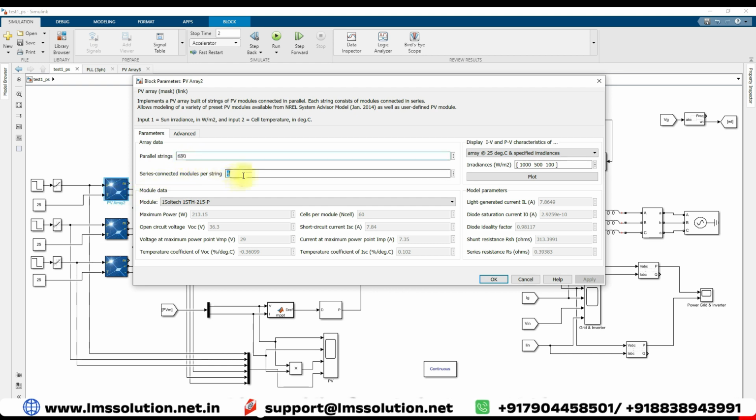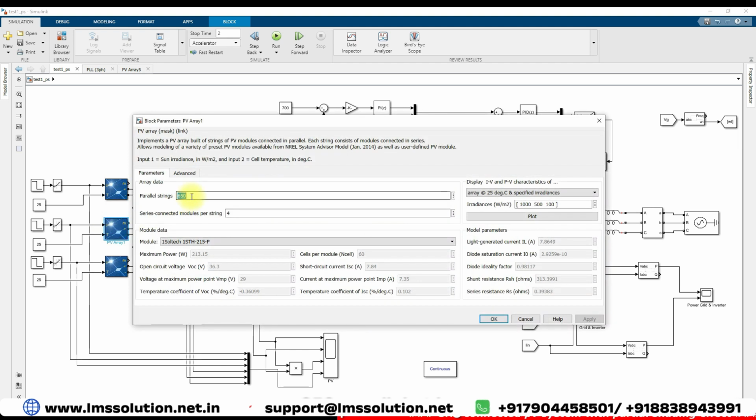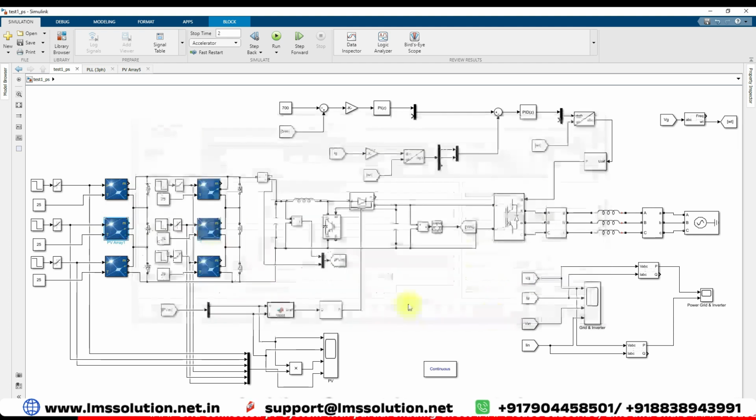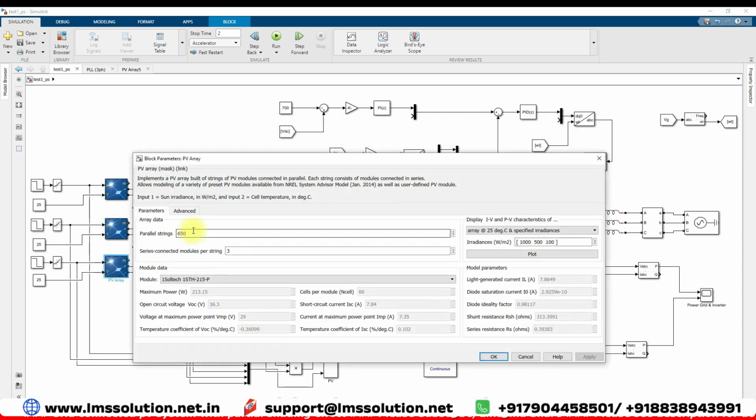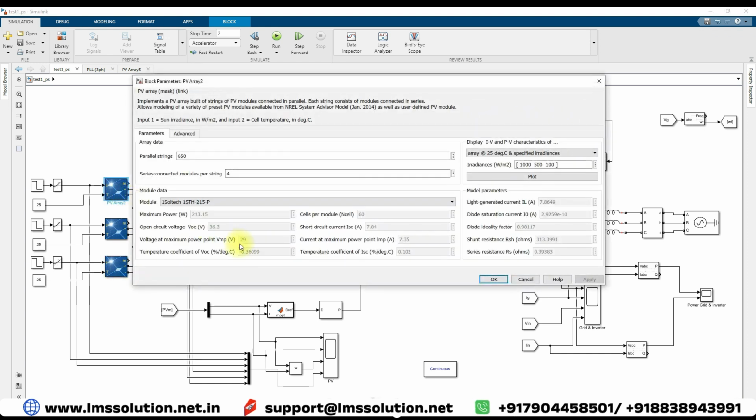650 parallel strings and four series connected modules, and the second group has 650 parallel strings and four series connected modules, and the third group has 650 parallel strings and 3 series connected modules. So the total voltage will be 4 plus 4 plus 3 times the single PV array voltage, 29.